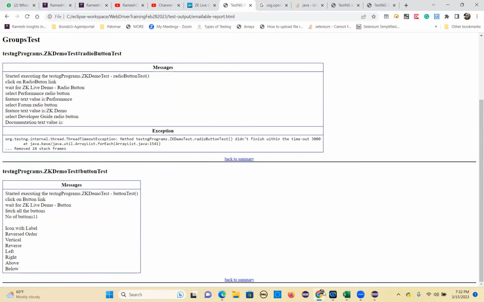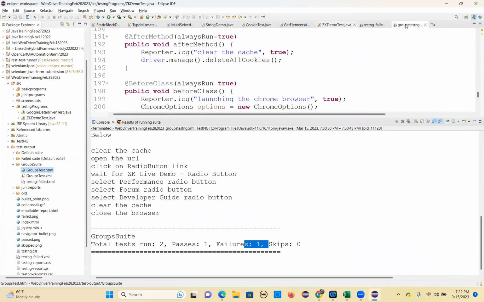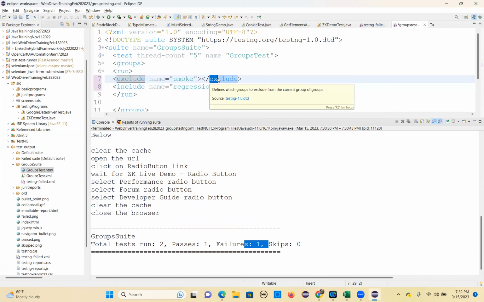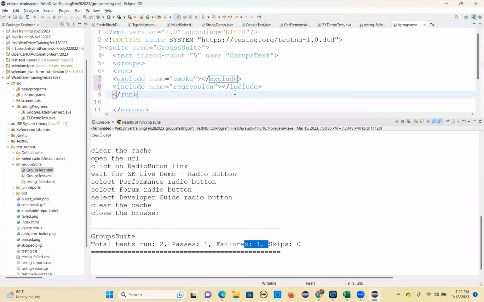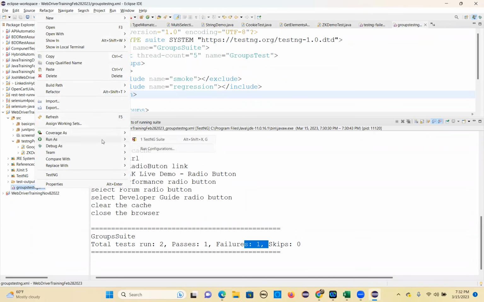So this is how. And I want to run only regression. Then what you can do, just go to the groups place in this, you write exclude and you write include here. That's it, automatically it changed. So now right click and run the suite. You have to right click on the XML suite file, remember, not on the class, and run it.